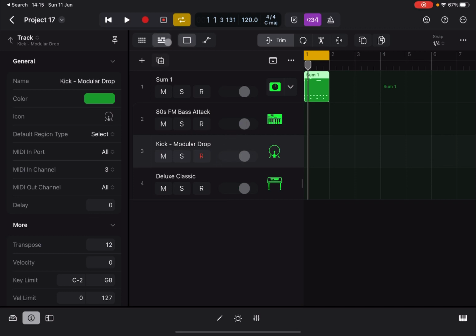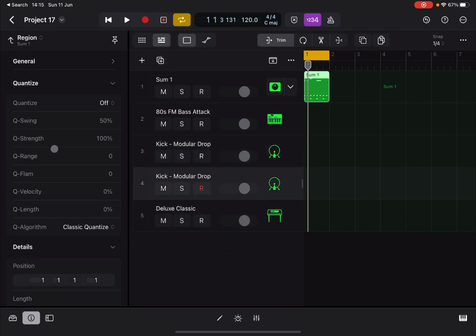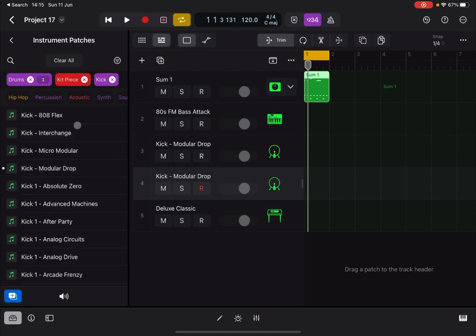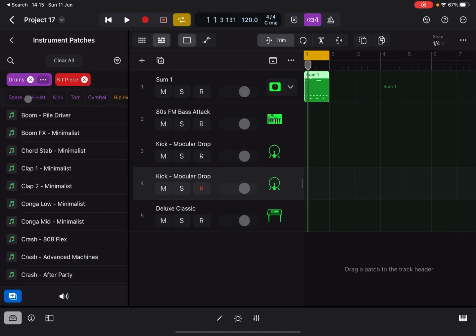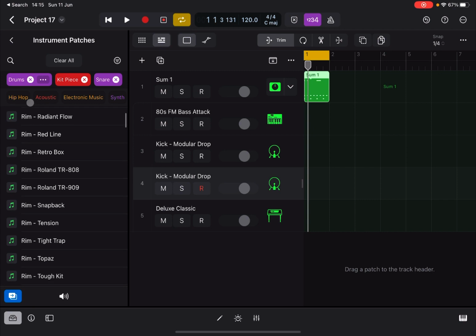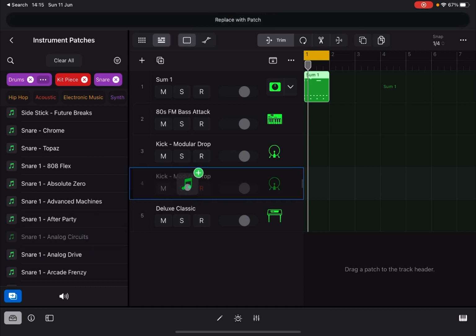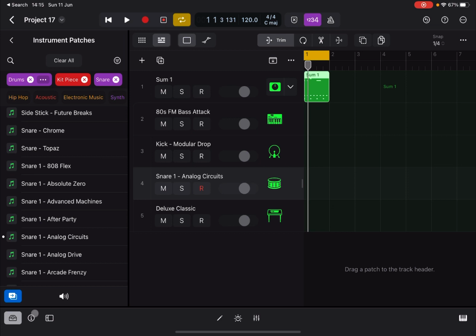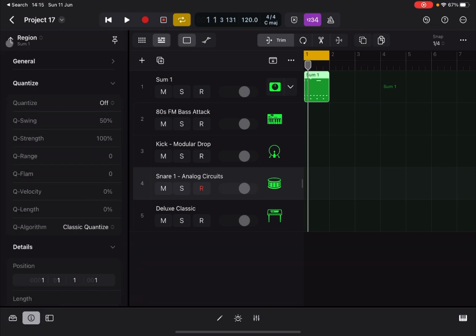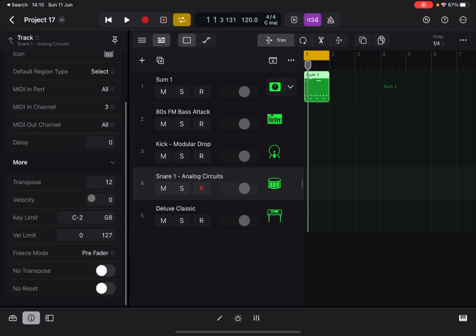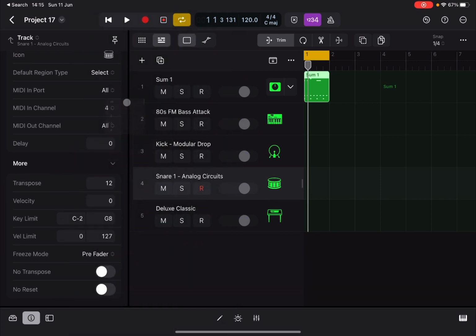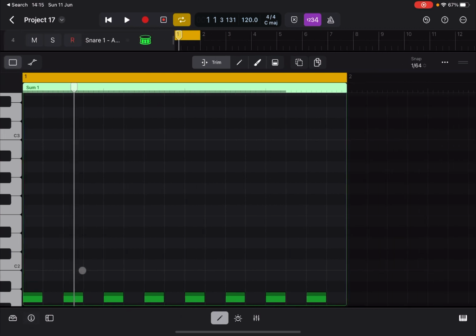So, for example, let's duplicate that track again. Let's go to the browser, remove the kick, and we select the snare here. Okay, that sounds cool. And we set this one to receive from MIDI channel number 4. We go back to the region, open the piano roll, and close the inspector.